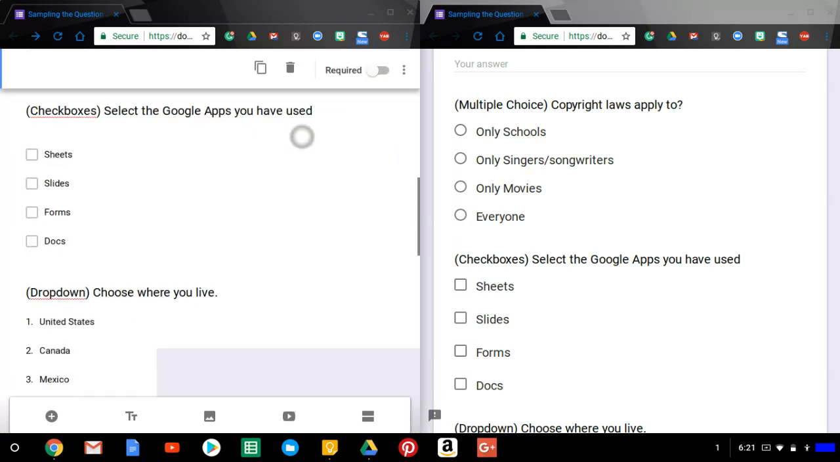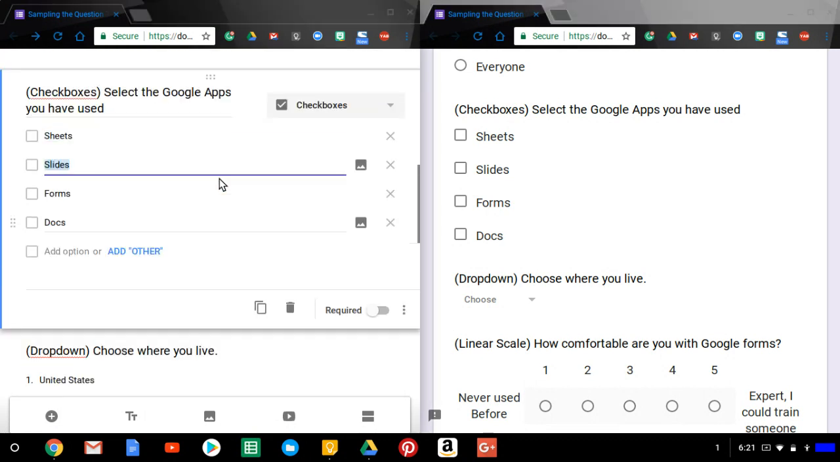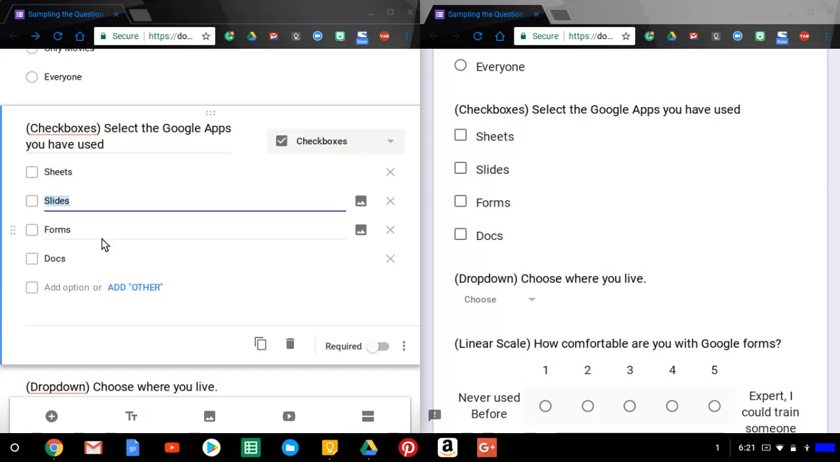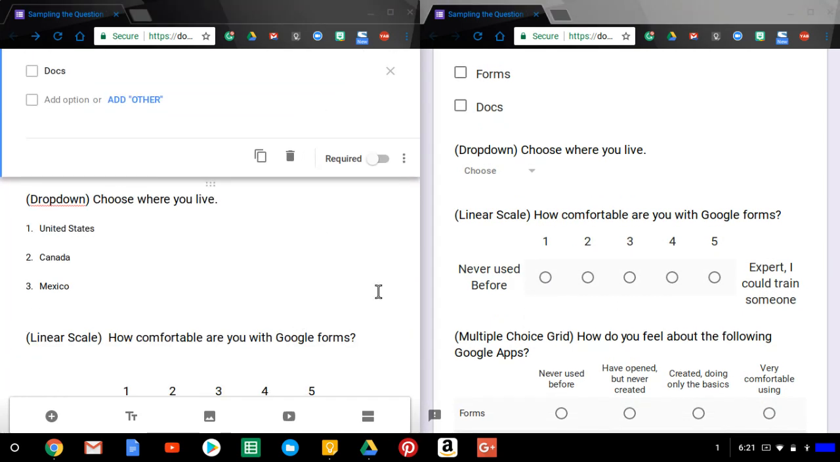The next type of question is the checkbox question. And here in the view form, very similar to the multiple choice, you just type in all the different responses that you want to give your viewer. The difference with the checkbox is that they can select more than one, whereas in the multiple choice, they can only choose one.